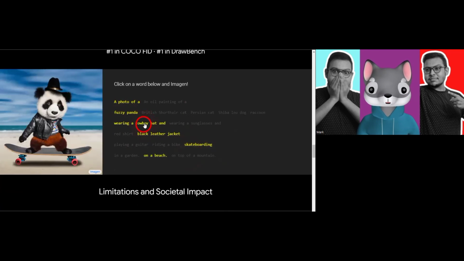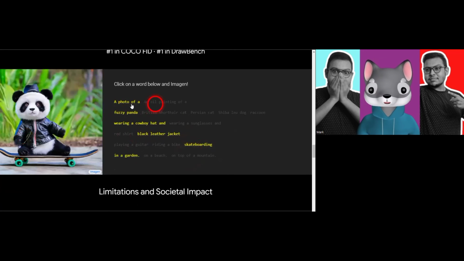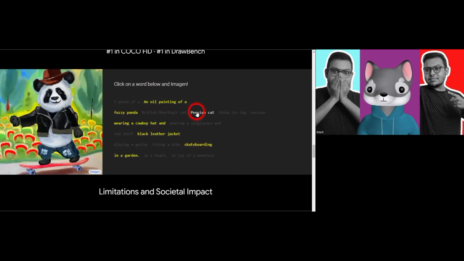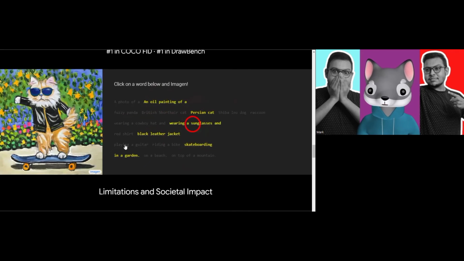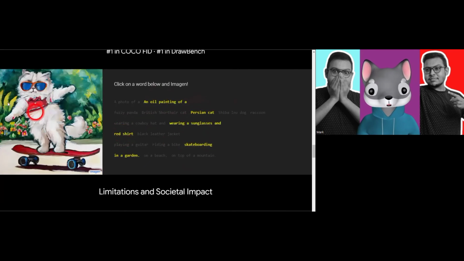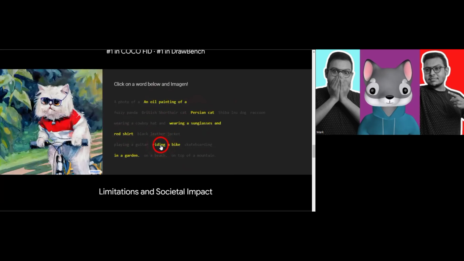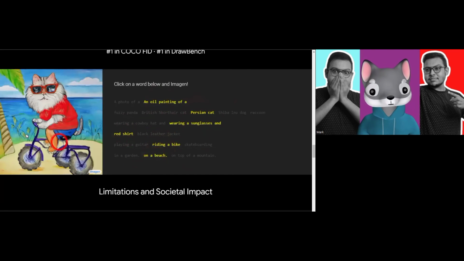Now I need it to wear a cowboy hat. Oh my god, look at this. This looks so crazy. It's so cute. Now I need an oil painting of a Persian cat. I need a Persian cat wearing sunglasses. Okay, we can work with the sunglasses, having a red shirt. Okay, here is a red shirt, riding a bike, cool with sunglasses on, yeah, on a beach.